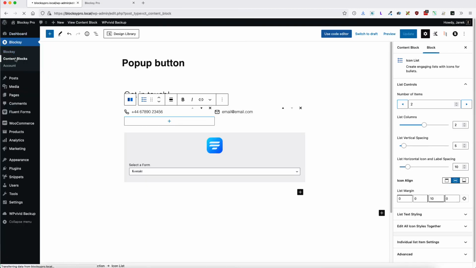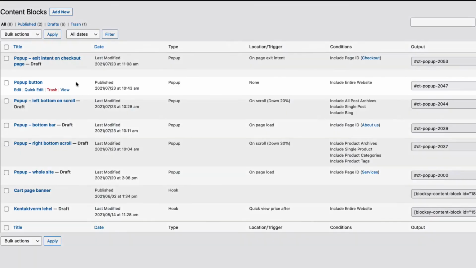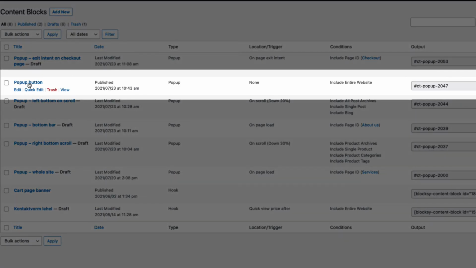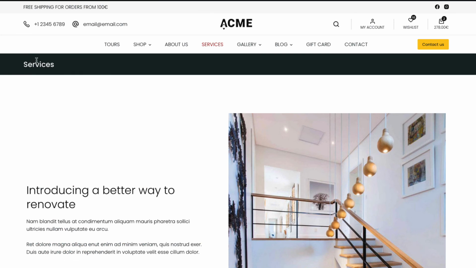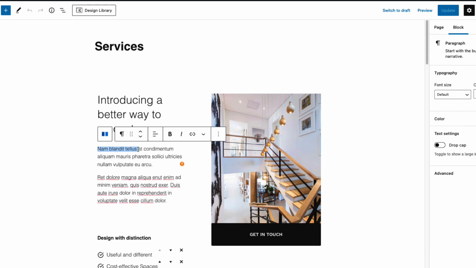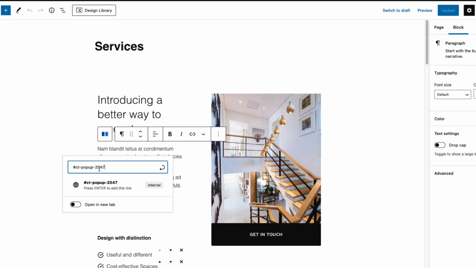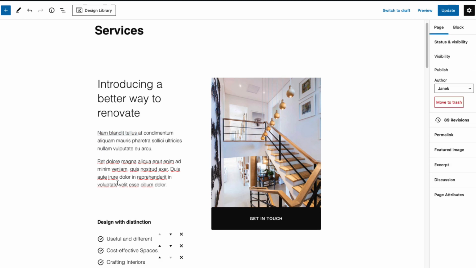Now let's go to the content blocks, and I'm gonna show you how to add the pop-ups to your content. As you see, I have a pop-up button we created a minute ago, and there is an output here. So I'm gonna just copy it, go to my page, open up the page for editing. Next, I'm gonna add a link, for example, for this text link, and I'm gonna paste this link here. Maybe I'm gonna add an underline to it, and now it's good to go.